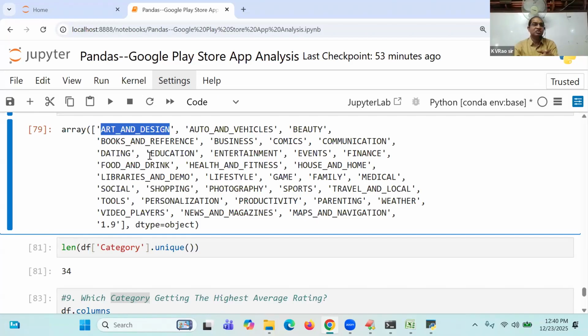So art and design, there are so many art and design apps. So many auto and vehicles apps. So many beauty apps. But all of them come under groups. How much is the population? 140 crore Indians are there. They are categorized into what? Telangana state, MP, UP, different types of states are there or not?